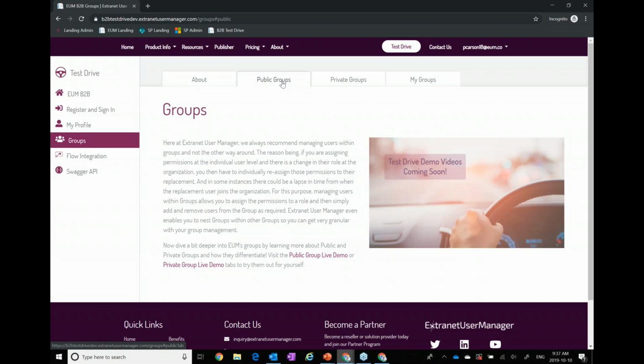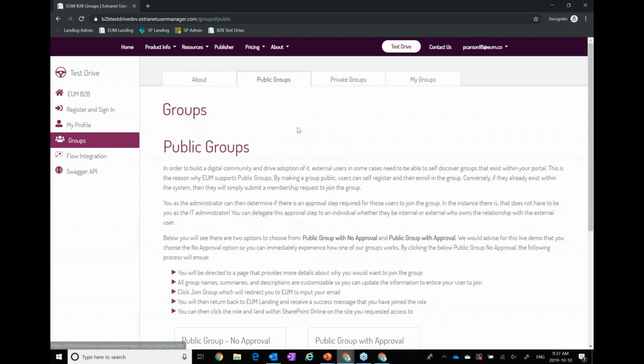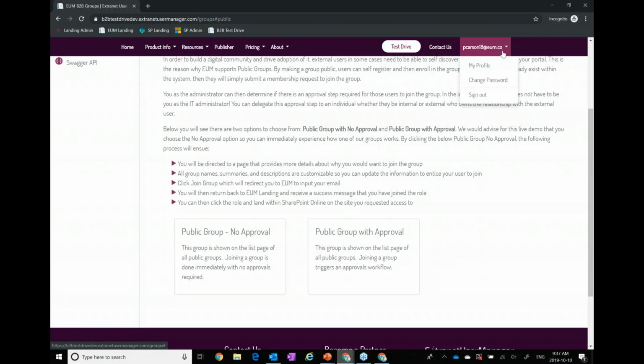And the idea behind public groups is that here I am on a public-facing website. Yes, I'm signed in right now, but I could be anonymously on the site, and I would still see these groups through here. So I can self-discover them, ask to join them. In the case of the first one here, it's set up with no approval on it. I'm just in that group. It's very simple and straightforward from there. Versus this one here is going to have an approval step on here.